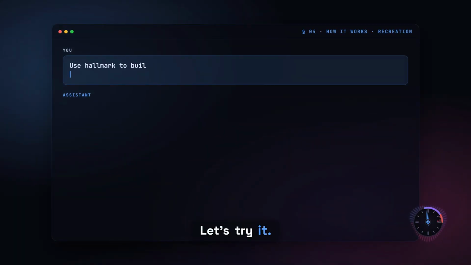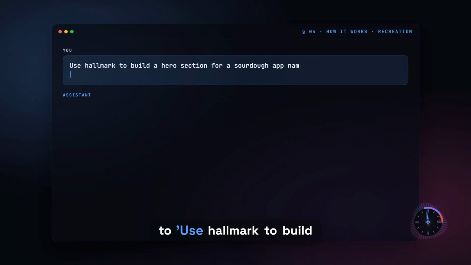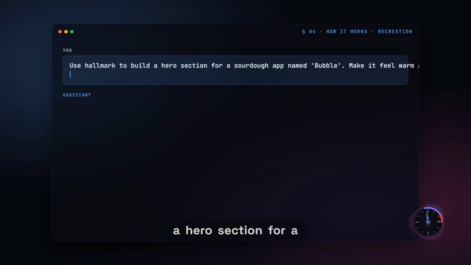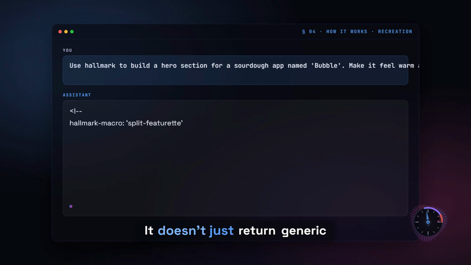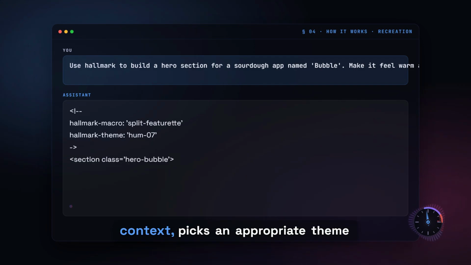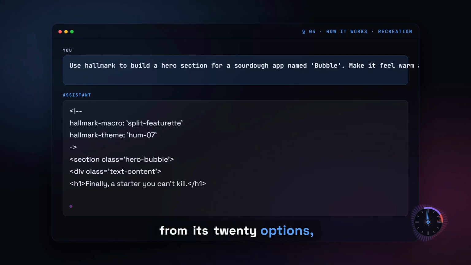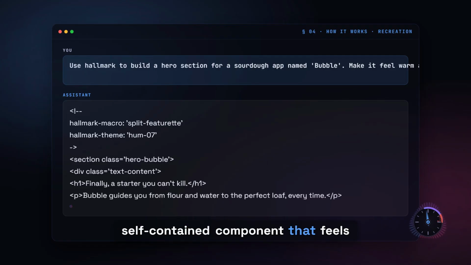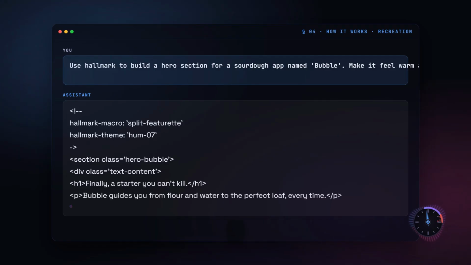Let's try it. I'll prompt my code assistant to use Hallmark to build a hero section for a sourdough app named Bubble. It doesn't just return generic code. It understands the sourdough app context, picks an appropriate theme from its 20 options, and builds a unique, self-contained component that feels artisanal, not artificial.